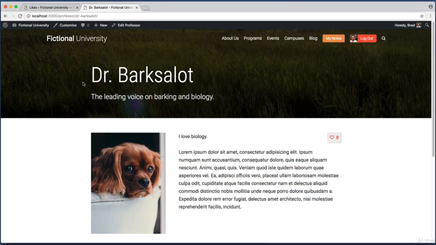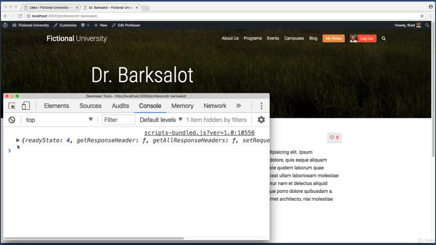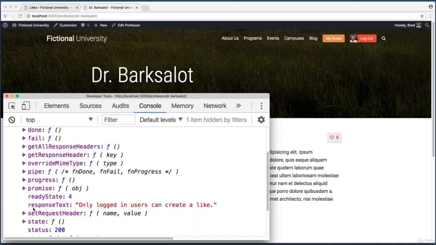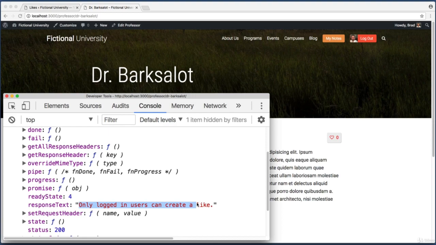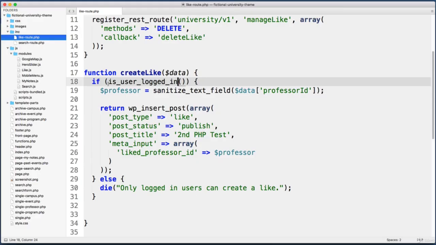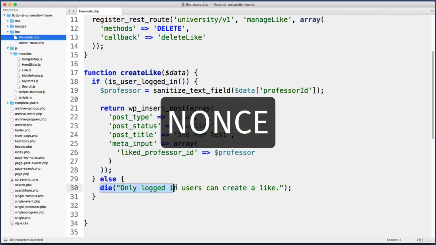So go ahead and navigate to a Professor Details screen, and if I click the like box and then check my console, if I expand this object and scroll down to the response text, we see only logged in users can create a like. Now at first, this could be very confusing because we are indeed logged in with our admin account. So why in the world are we seeing this message? Or in other words, why is the is_user_logged_in condition check evaluating to false? Well, in one word, the answer is nonce.